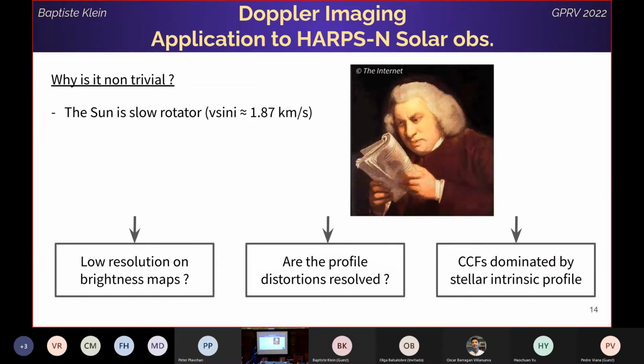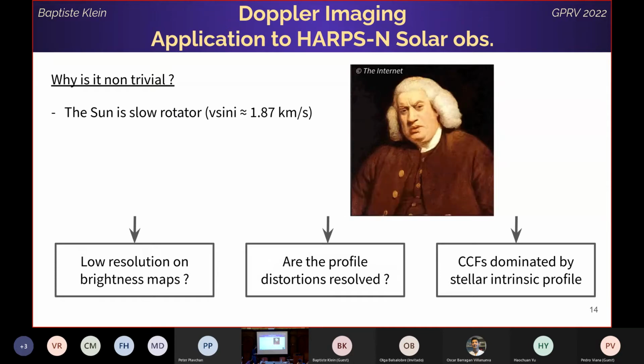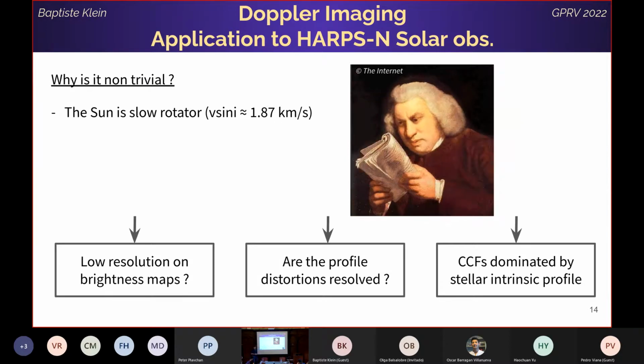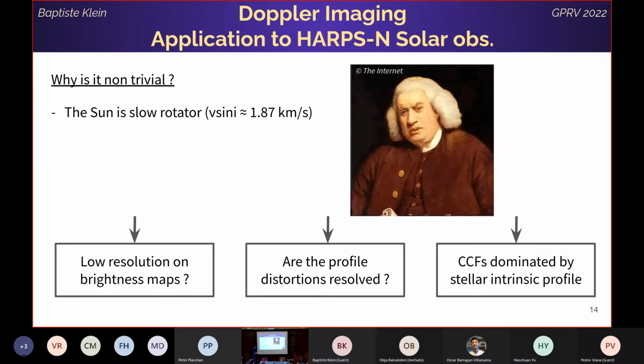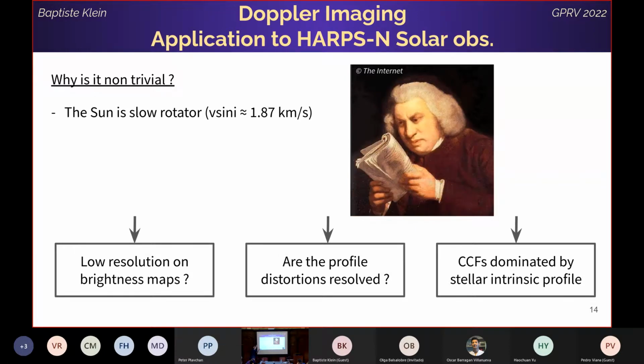And if you want to apply this to the Sun, it starts to be quite complicated because it's already quite complicated like this. But if you want to apply Doppler imaging to a slow rotator, it starts to be very complicated for several reasons. The first one is if you don't have v sin i, then the resolution of the features that you want to reconstruct is very low.